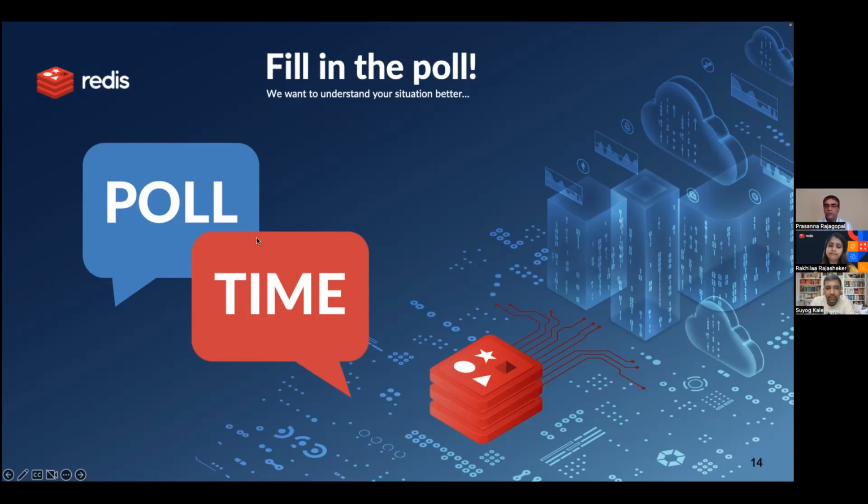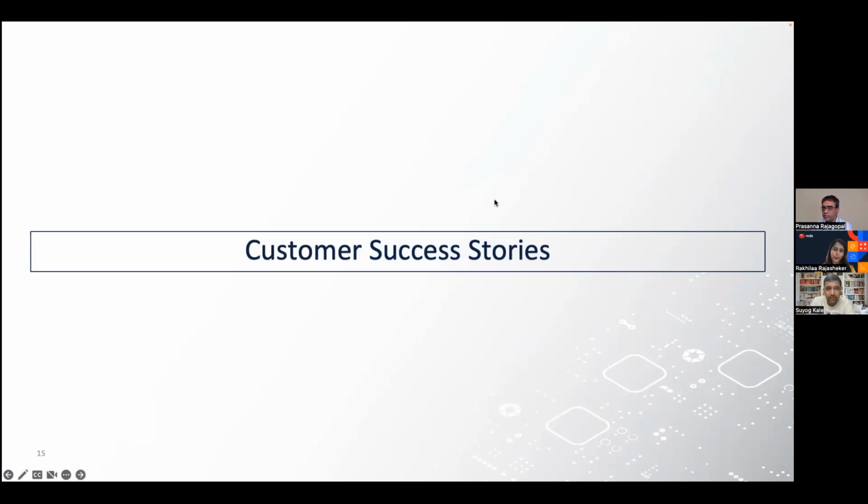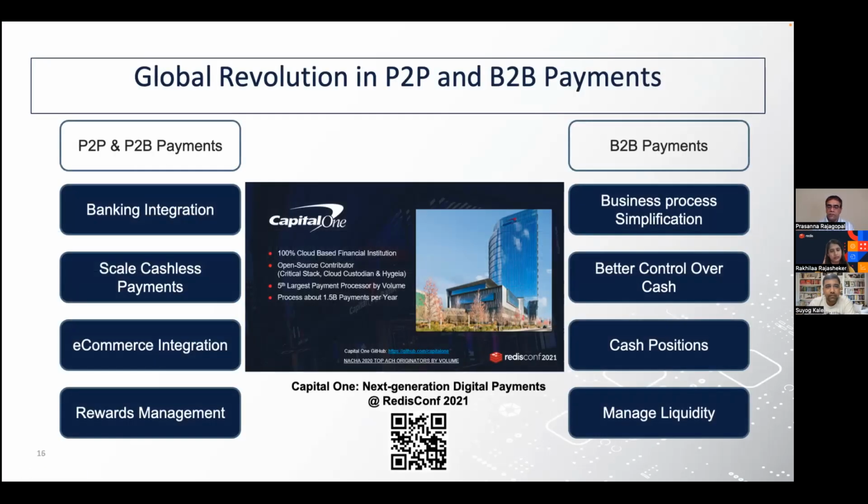Yeah, thank you, Suyog. And so moving on to our next section here, we're going to be talking about a few customer stories. We are well aware of the fact that across the globe there has been a revolution in payments workflows, and Suyog was just touching upon that fact.